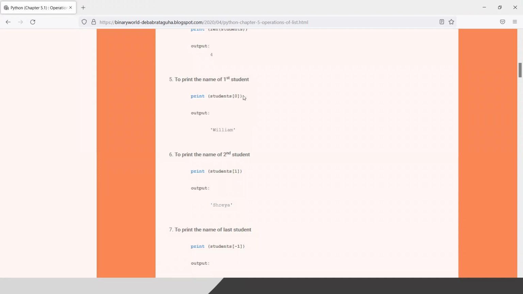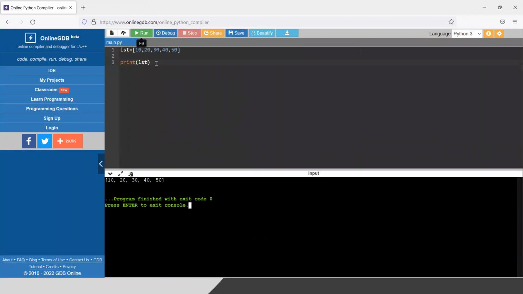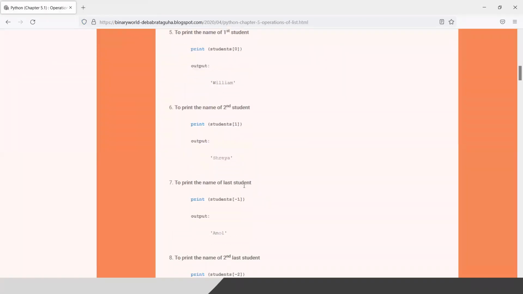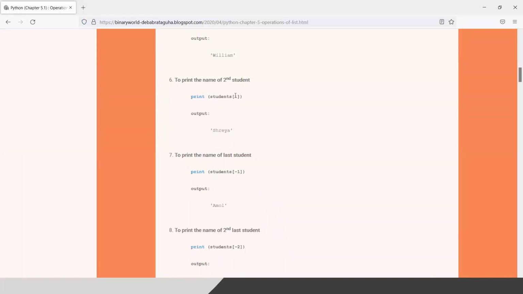First student, obviously student 0. In our case, list 0. So we have done that. It is very easy. It is not that logical. You just need to go through that. So it is 10. Now, if you want to print the second element, obviously student 1.